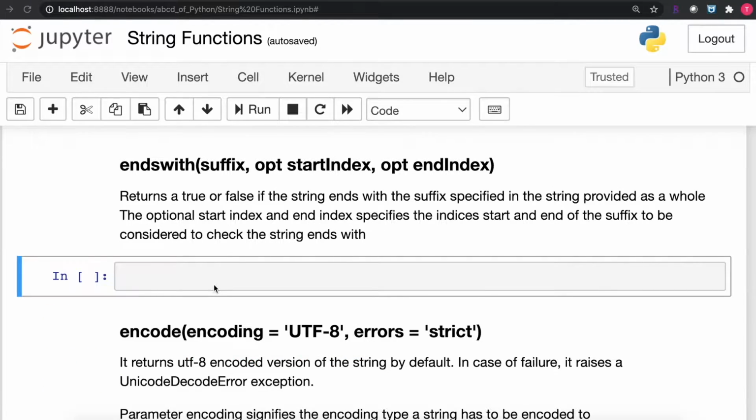The ENDSWITH string function takes three arguments: the suffix, the start index, and the end index. The suffix is a substring that you want to find in the given string, to check whether the string ends with it or not. The ENDSWITH function returns true or false if the string ends with the suffix specified in the string provided as a whole. The optional start index and end index specify the indices of the start and the end of the suffix to be considered to check the string ends with.